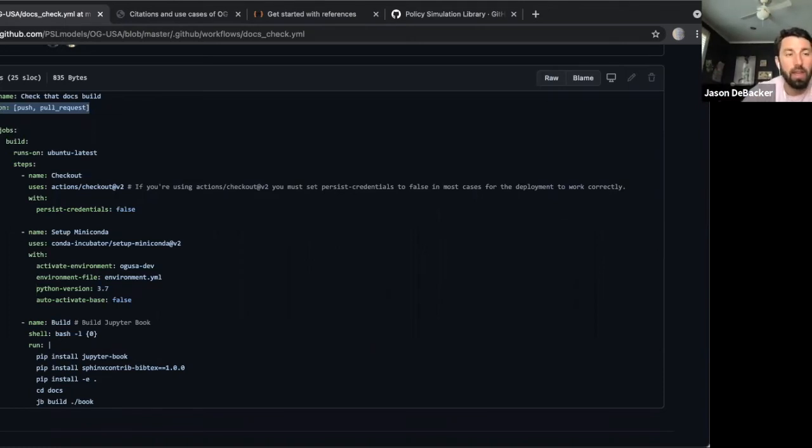Can I ask a question on this, Jason? Mm-hmm. The Python version here is 3.7 that it's building on. If you were to change that to 3.8 or 9, do you have to change the Miniconda version as well? I don't think you have to change that Miniconda version. I think this setup action here is going to take the Python version you specify. That is a good question.